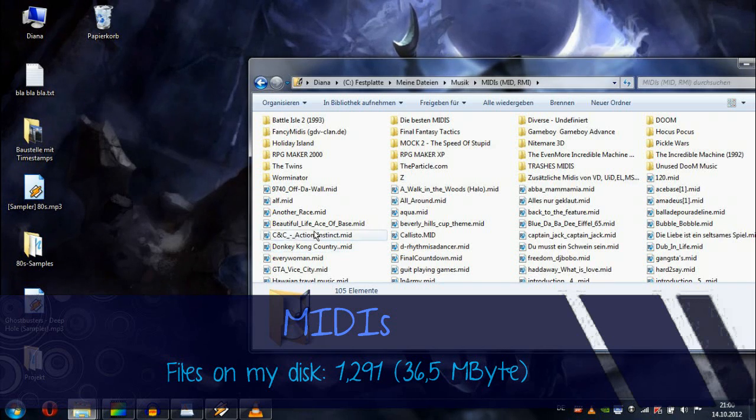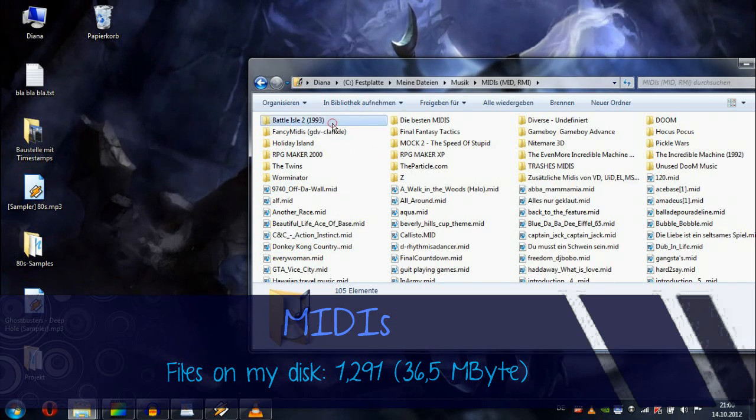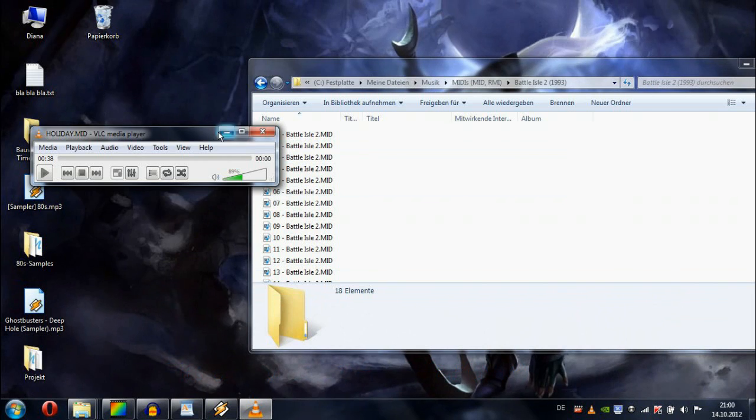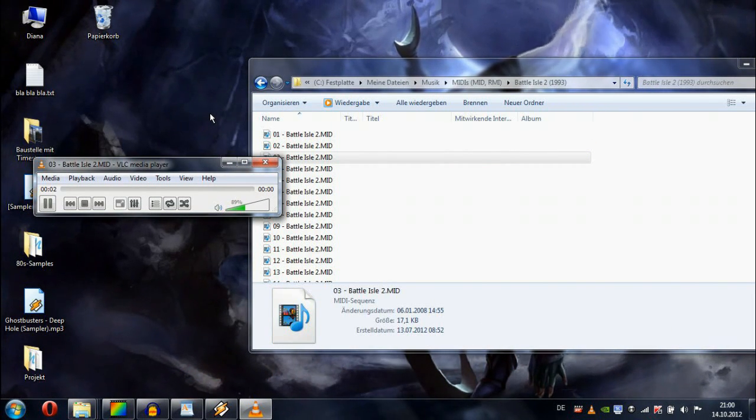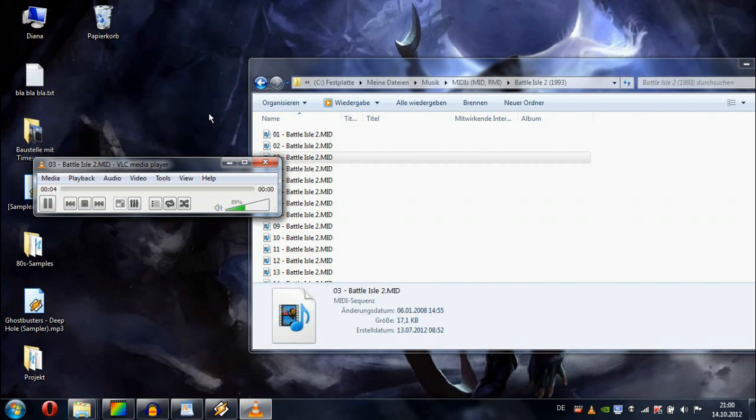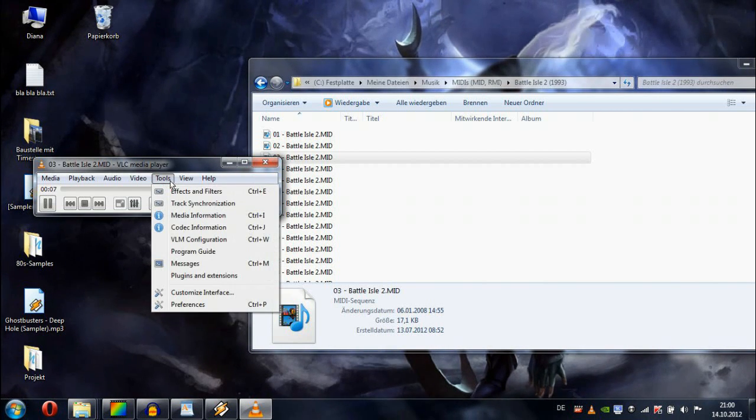Now I'm going to show you how I play back MIDIs with an OPL3 Soundfont. Onboard sound cards don't come with a hardware synthesizer, so a software synth is used for playing back MIDIs. There are a few MIDI only players, but VLC can do it too.